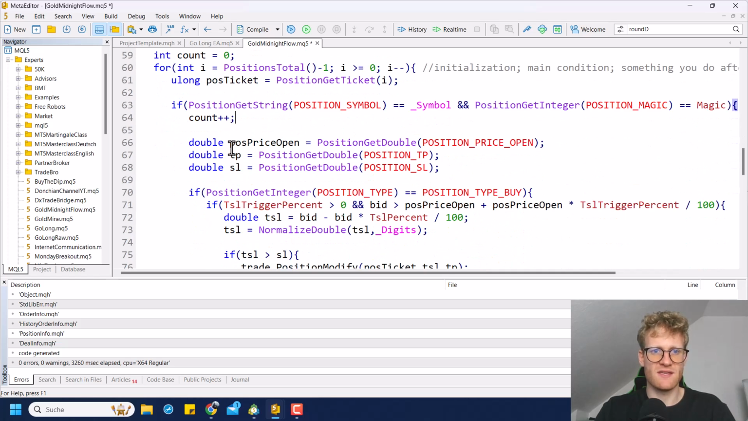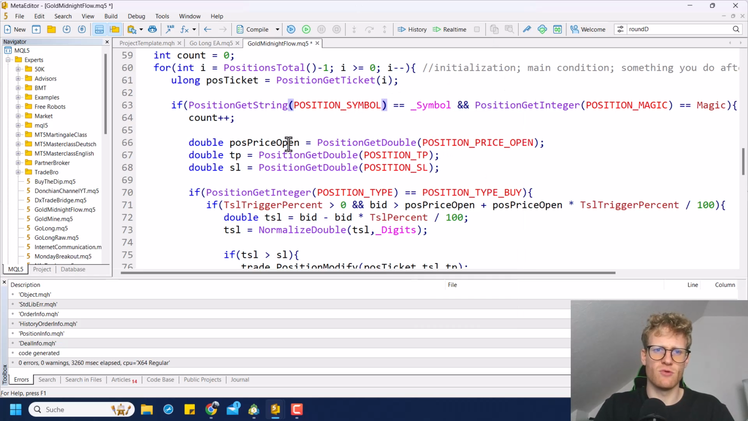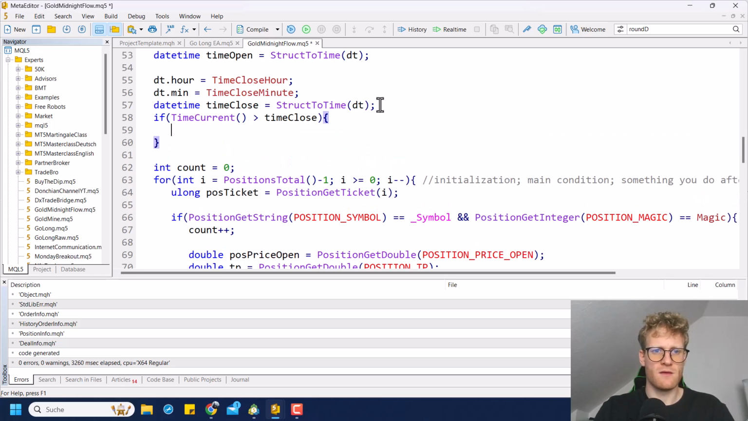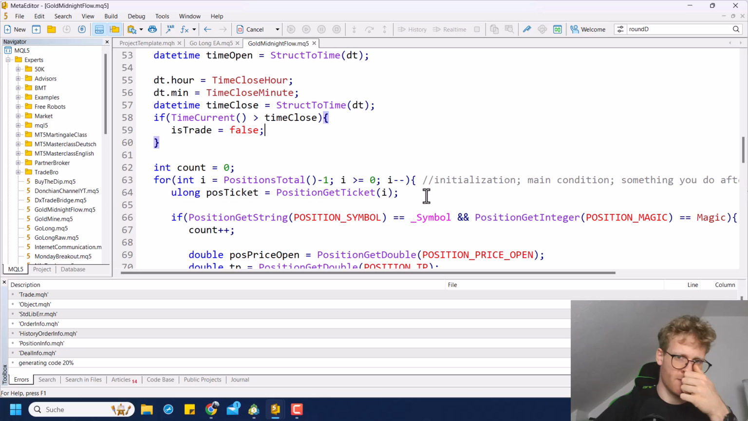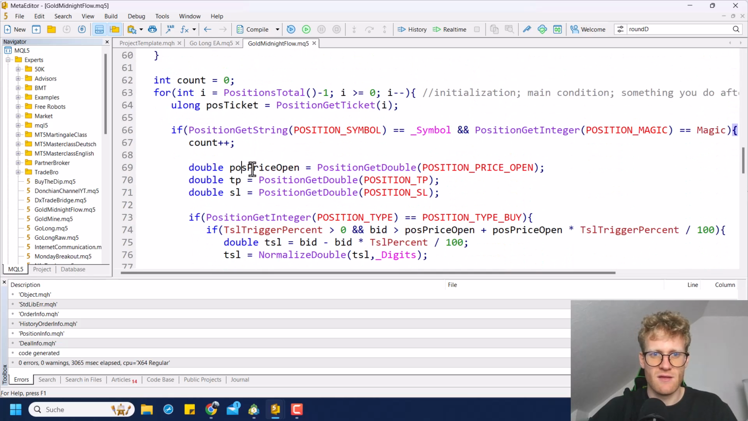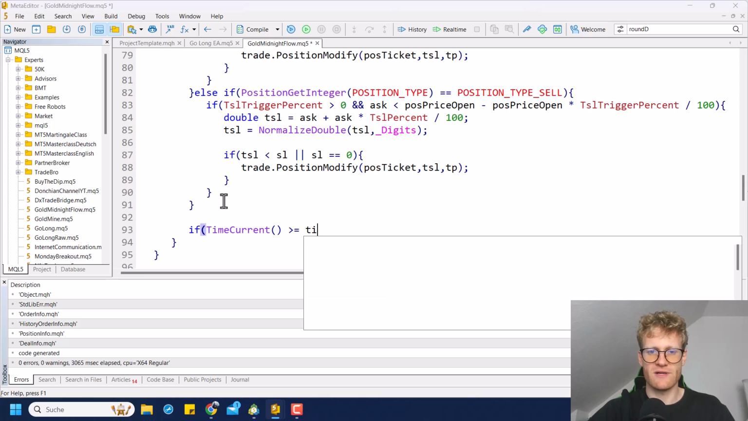And then in our loop here, we can now make sure that, actually we don't even have to loop. We just say if time current is greater than time close, isTrade should be false. So we are prepared for the next day. And now in our loop, we want to check if we found a position. And we can add it down here: if time current is greater than time close, or greater or equal.